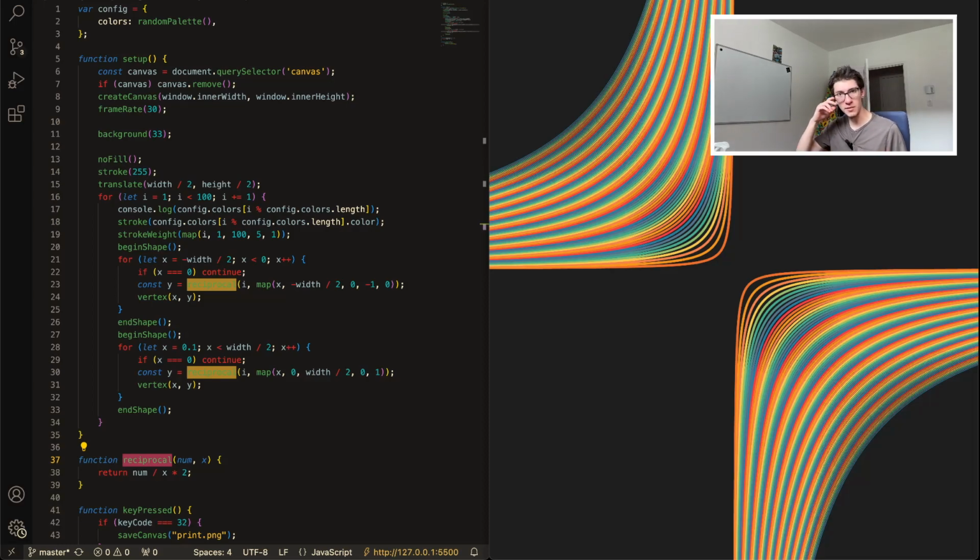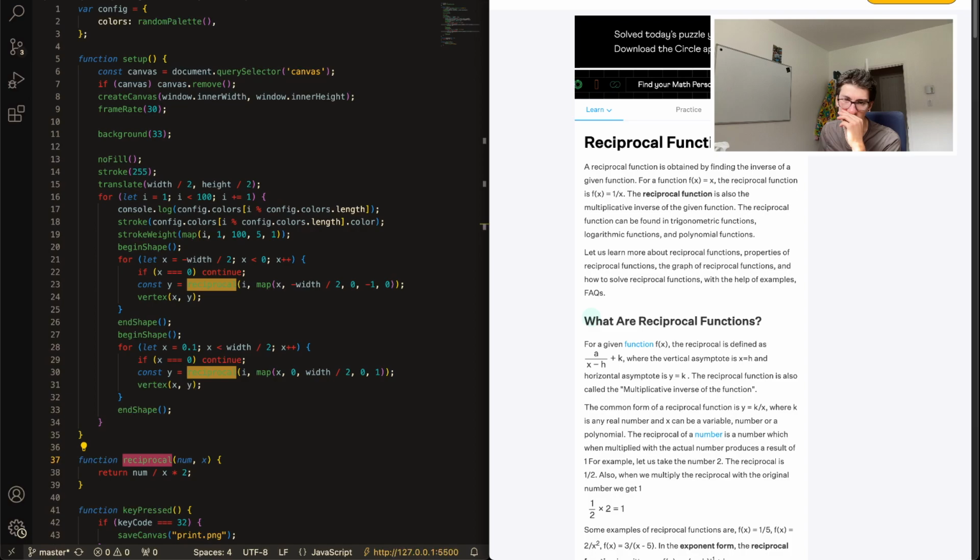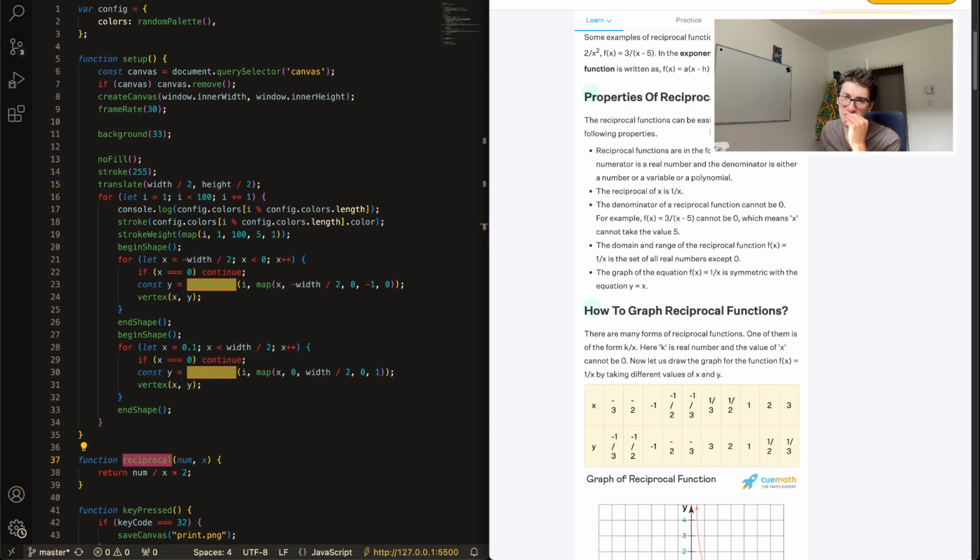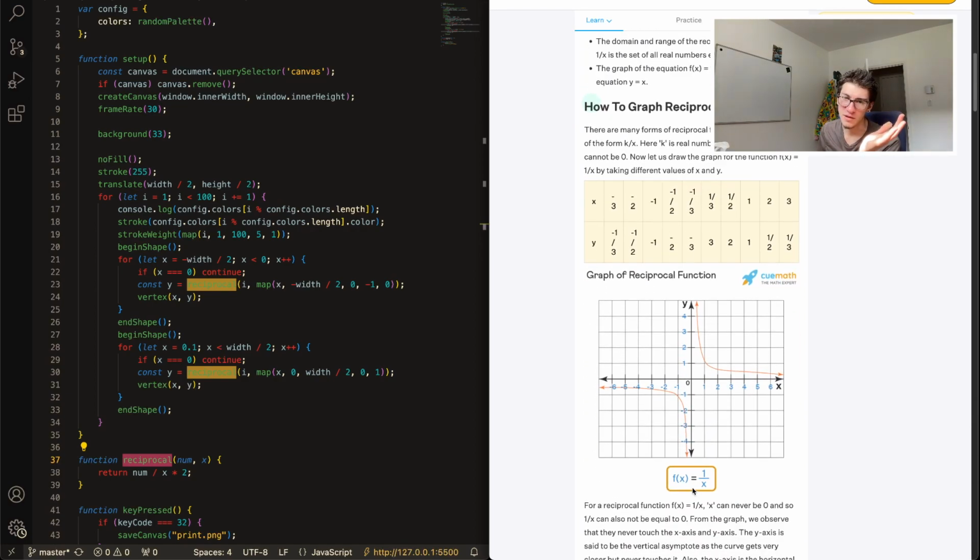Hello everyone, welcome back. So in today's video, we'll be trying to make what we currently see on the screen. So this is basically plotting the reciprocal function. So pretty straightforward sketch for today. So the reciprocal function is basically 1 over x, or n over x, right?